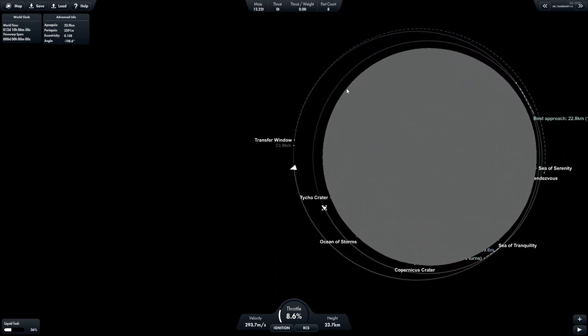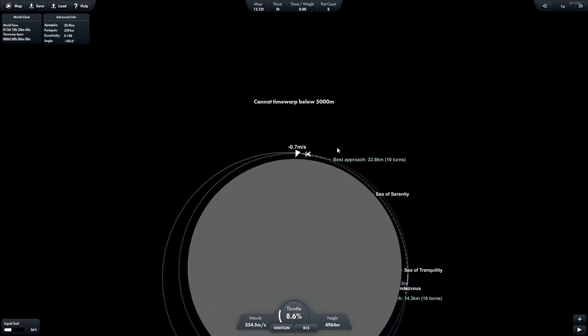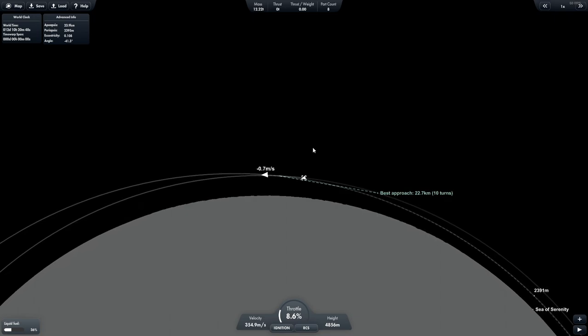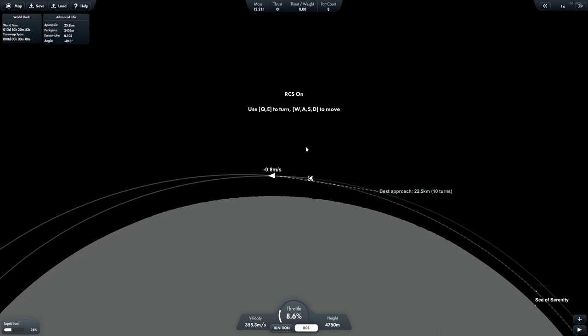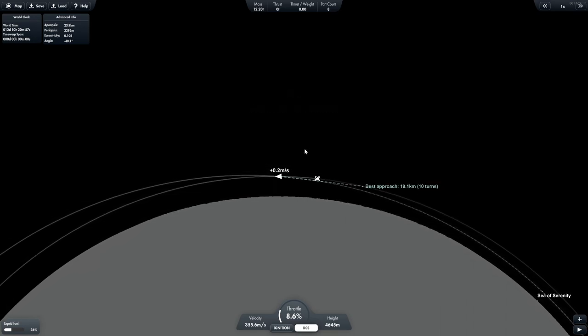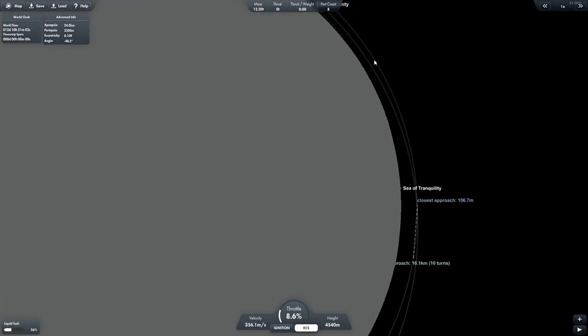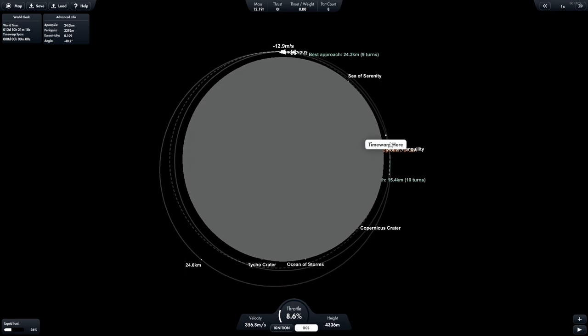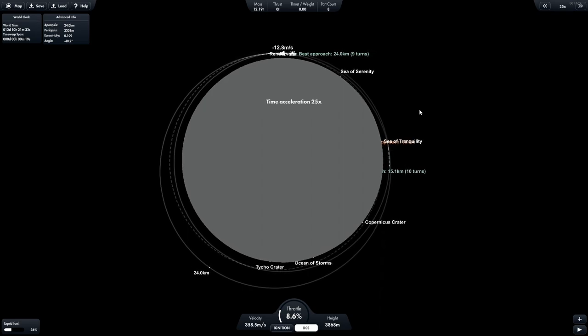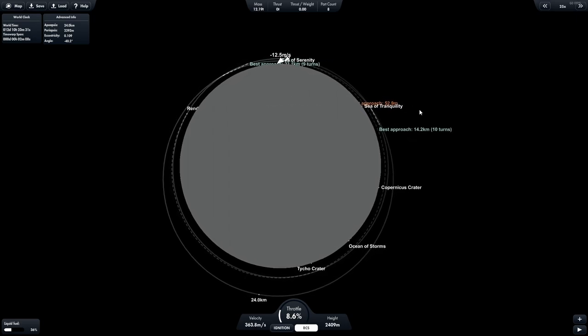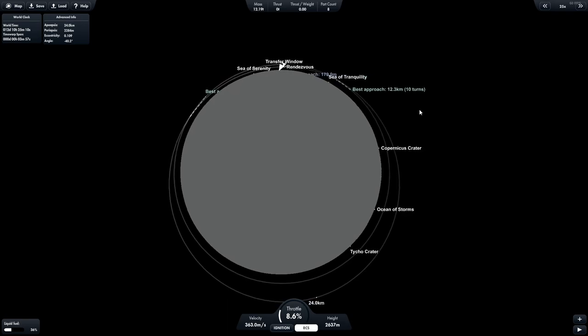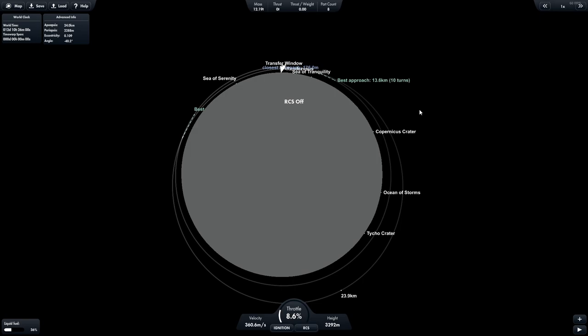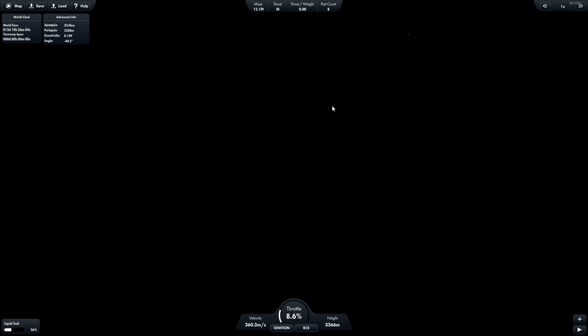We're going to time warp around. Again, I can make these better normally, but I'm just trying to show what you can expect to see. Then here we're going to use the RCS system to make that final adjustment. So there's our target. Coming in.